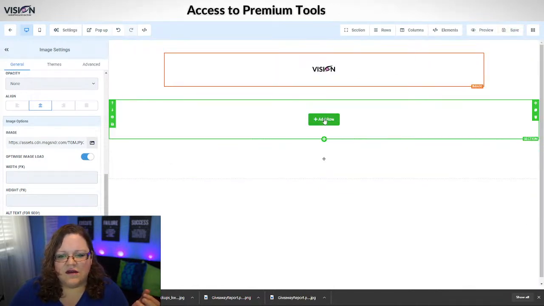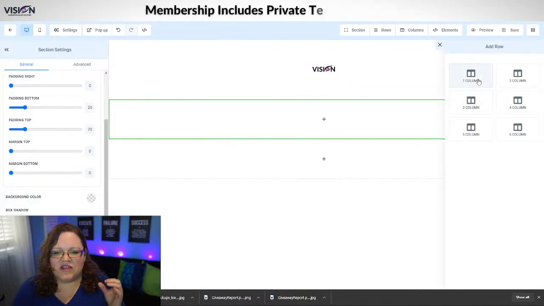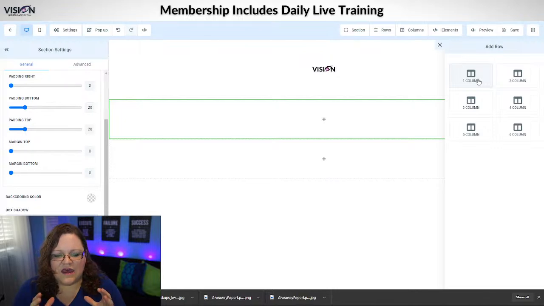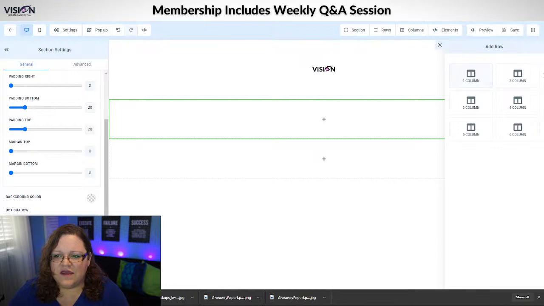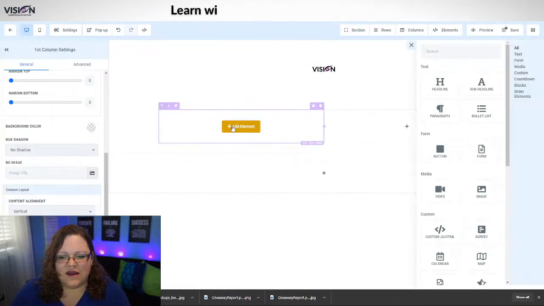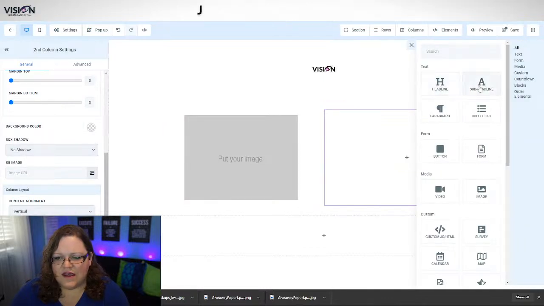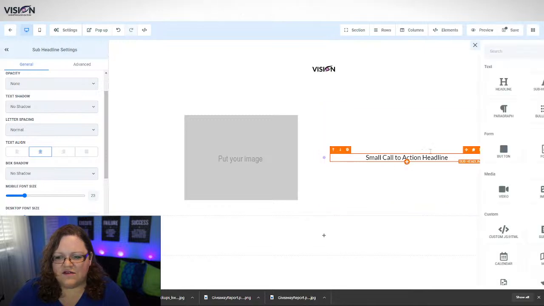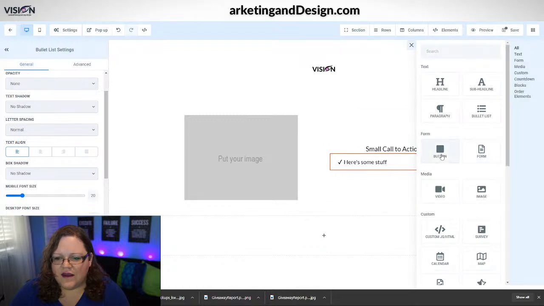Here on the next section, I want two different columns because I want to have the image and then the text on the right-hand side. So I'm going to choose two columns, and I need an image and some text. I'm going to choose a subheadline because I'm going to add my headline up here, and then I want to add some bullet points, and then I'm probably going to add a button here.